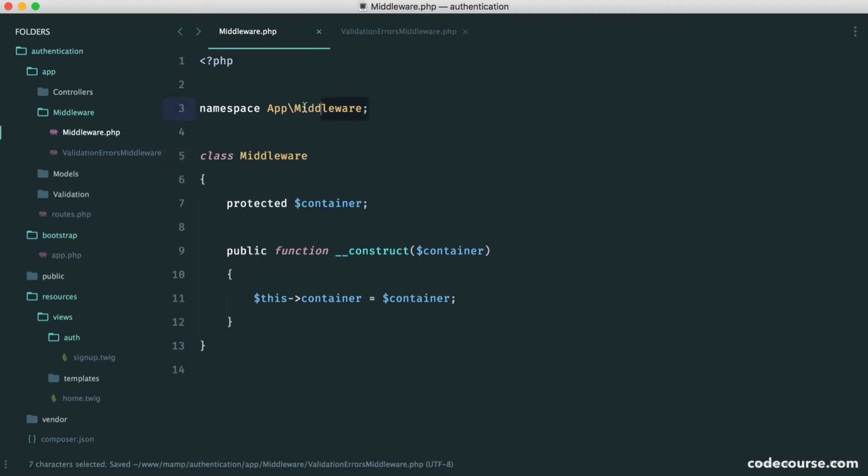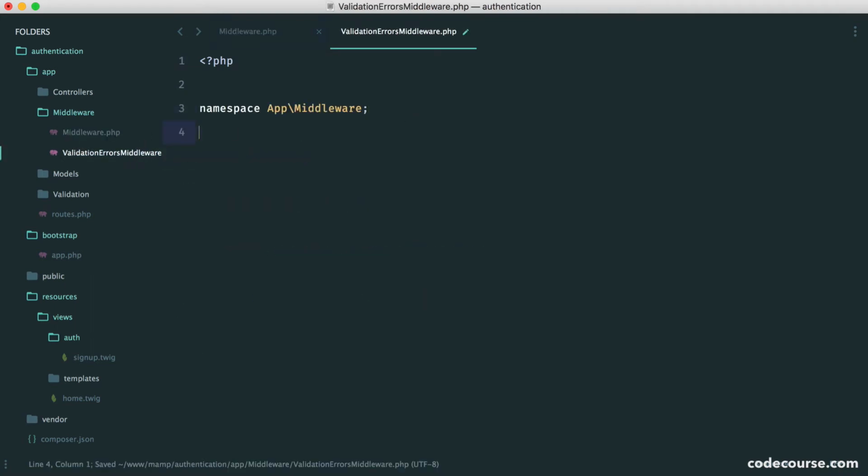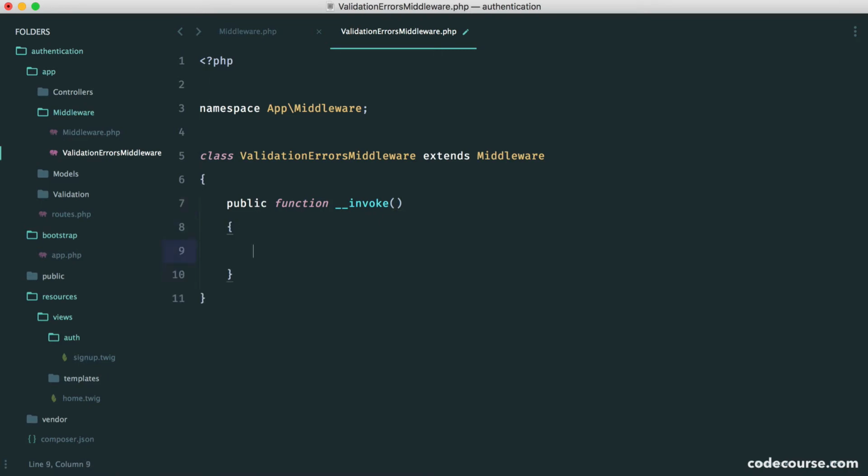So let's just grab the namespace from over here, paste that in. And of course, this class is called validation errors middleware. And of course, it extends our base middleware. So now what we need to do in here, for all Slim middleware, we have an invoke magic method. So into here, we have our request passed, we have our response passed, and we have the next callable middleware.